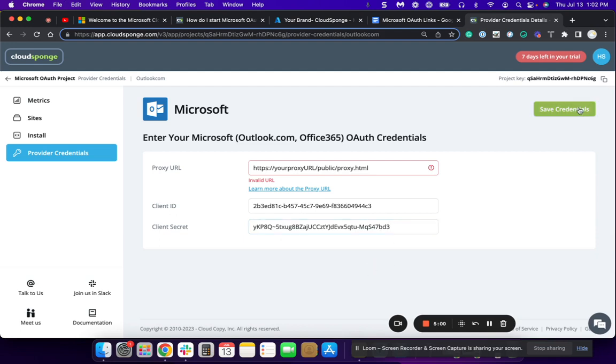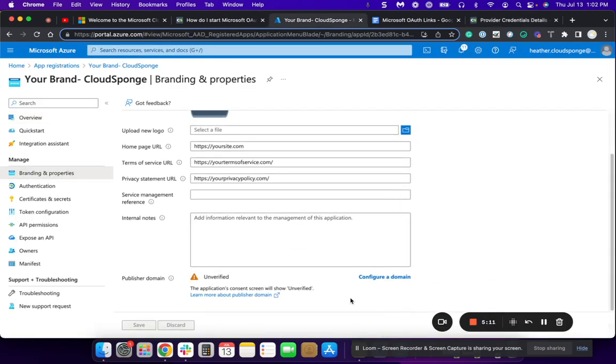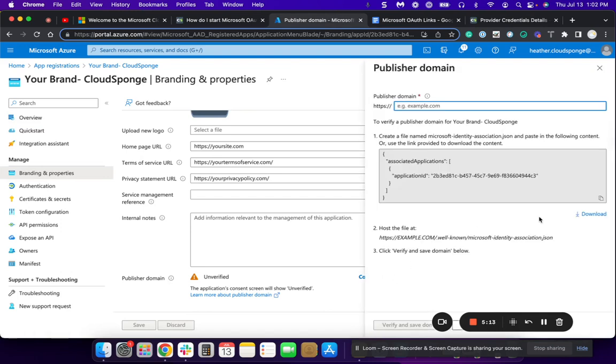Right now it's not going to accept this with the current proxy URL. All right, so that's it for now. You'll go back in later and go over to branding and properties over here to configure your domain, and that's where you'll set up your domain for this account. And then you can click verify and save.